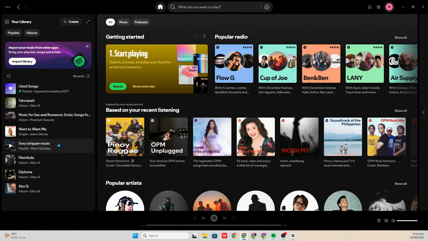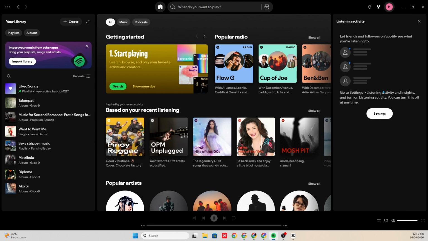Once you're in Spotify, look to the right side of the main window. This is where the friend activity panel appears. When the panel is enabled and visible, you'll see a list of what the people you follow are currently playing, including the track, artist, and the playlist or album it came from. The list updates automatically as your friends listen, so you can check their activity directly from this panel.